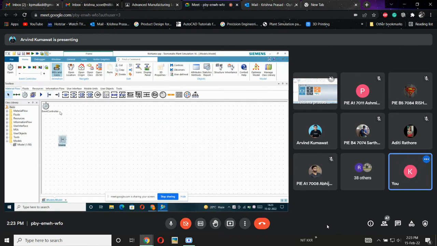Same with the drain. Same model, three stations. Click a station and place it here, just like the model you have done in 3D. Yes, okay sir. 1, 2, 3. Yes, done. Now connect the conveyor.